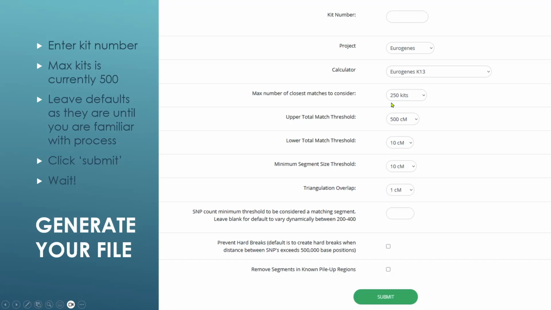What you can do is you can maybe change the number of kits to consider. At the moment the default is 250. You may want to change that up to 500. But apart from that, I wouldn't really recommend that you change any of the other defaults. And once you've done that, you just click submit. And then you wait for your file to be generated.